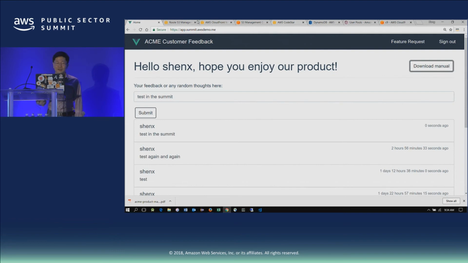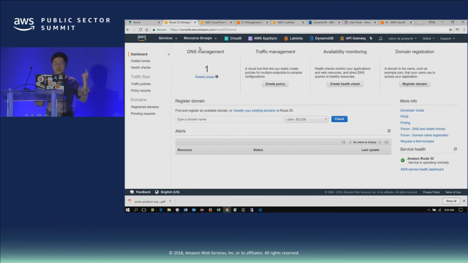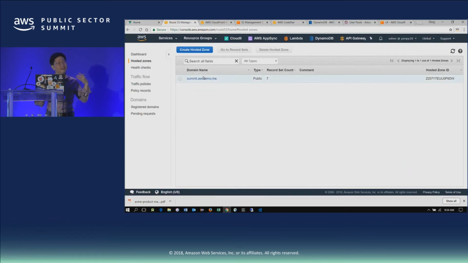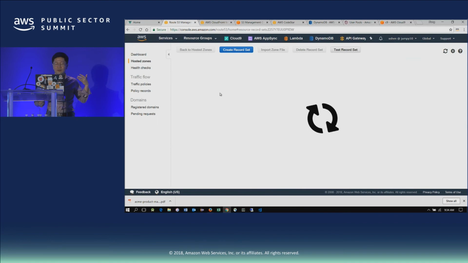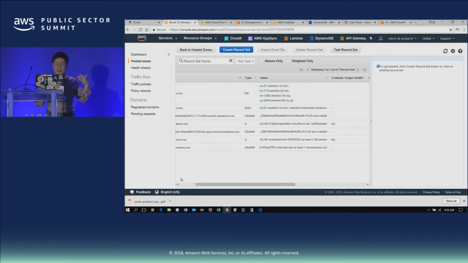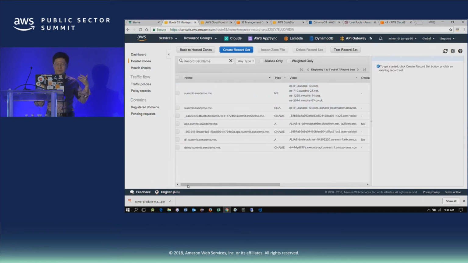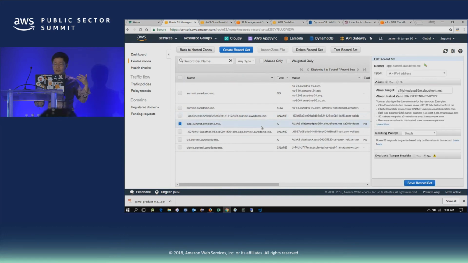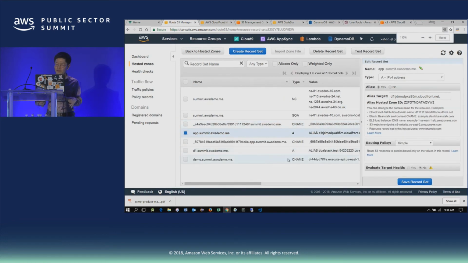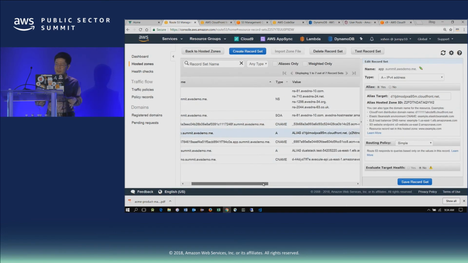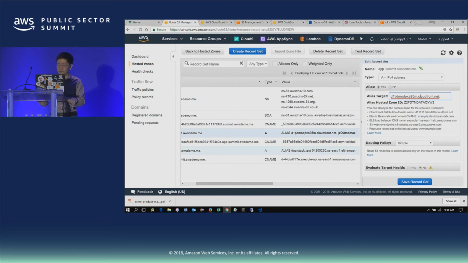The next thing I want to show you is that it's a single page web application. So that's the URL. The first thing I want to show you is Route 53, our DNS service. I do have a domain over there. That's my domain. You can see it points to a CloudFront. Let me make it bigger for you. So it points to CloudFront.